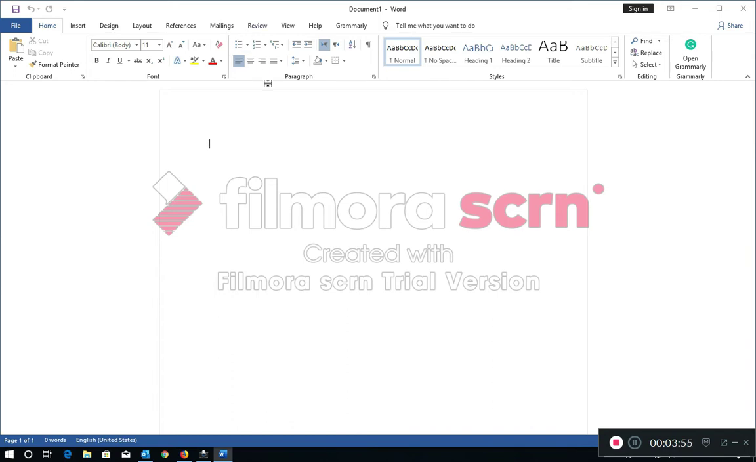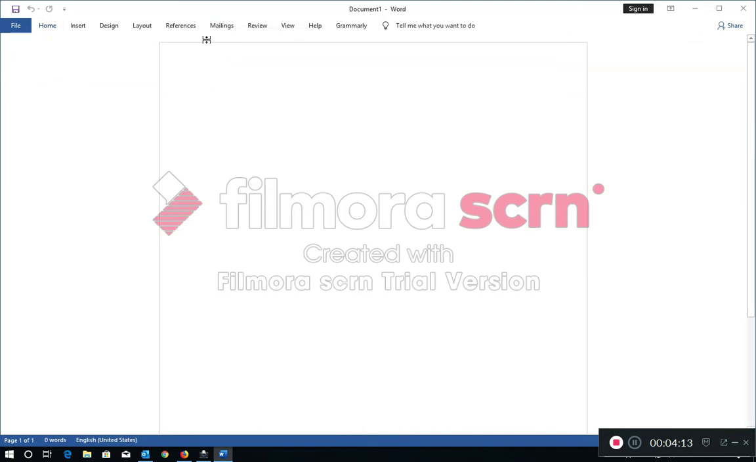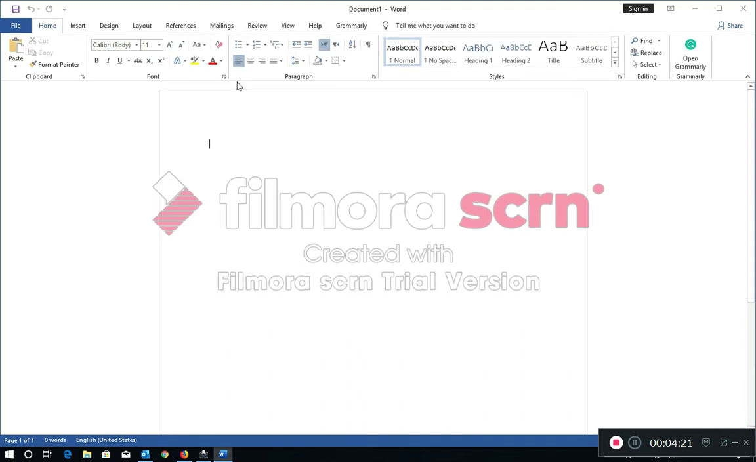And from this line to this line, from this line to this line, it's called a ribbon. So you can minimize this ribbon, or maximize it, or you can say make it visible or invisible. If you want to minimize it, you can right click on any tab over here and click on collapse the ribbon, and you can see it's no more visible here. If you want to get it back, you can right click on any tab once again and click on collapse the ribbon. That's it.